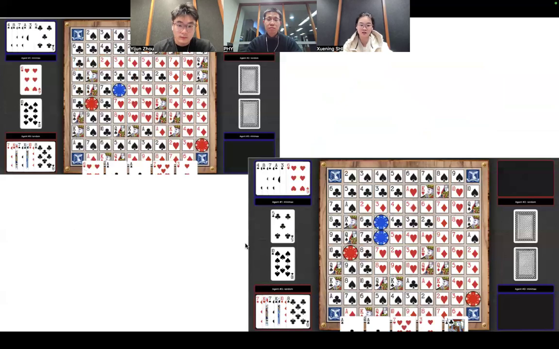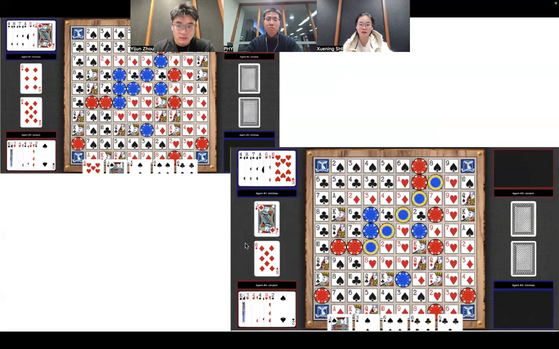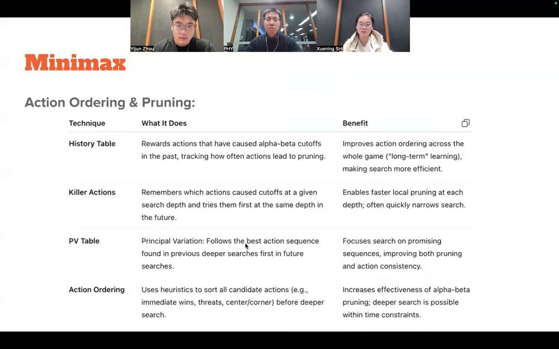In the opening phase, as shown in the picture, when there are fewer than 20 chips, center control and flexibility are most important. As the game moves into the middle and end phases, we shift the emphasis towards sequence completion and threat management. To search deeper, we rely on advanced action ordering. We use a history table which remembers moves. Killer moves are tracked at each search step, and we try them earlier again next time. We also use a principal variation table to always search our best known line first. And we have heuristics that prioritize instant wins or threat blocks right away.